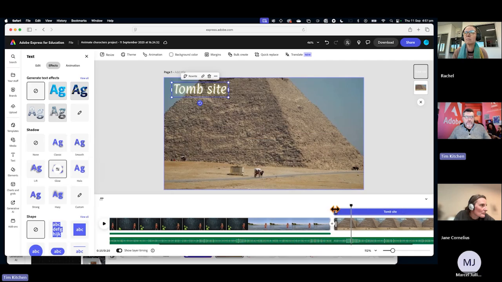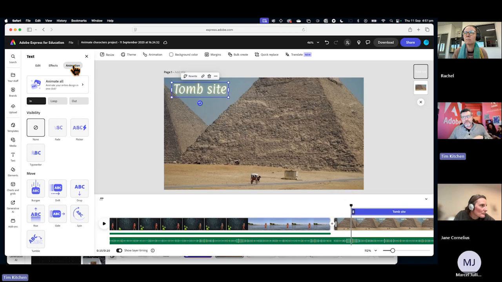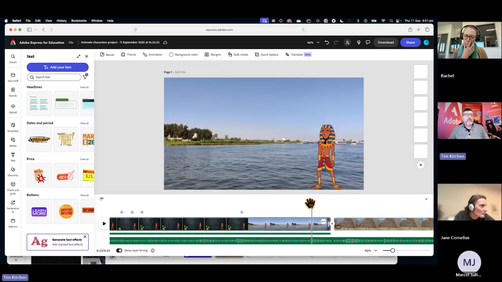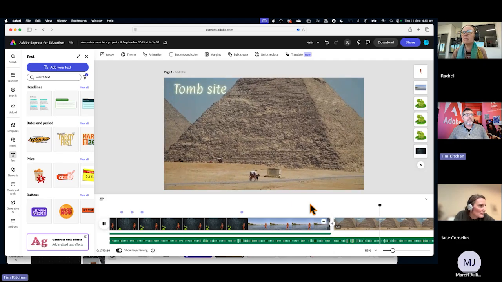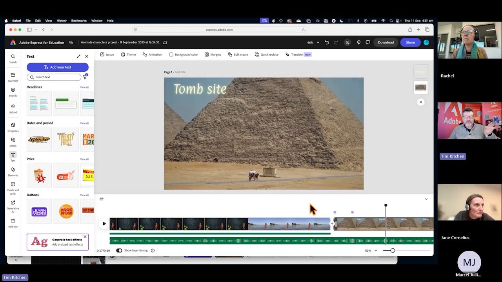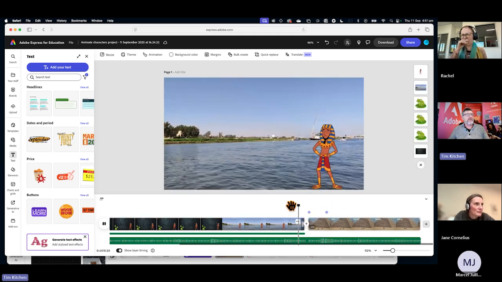And I want the word tomb site to appear just after, and I'll animate it too, because every element that you bring onto your stage can be separately animated. I'll just fade it in. Tomb site. That's nice. It's actually fading in with the music as the music changes. I've got that working, which is quite handy.